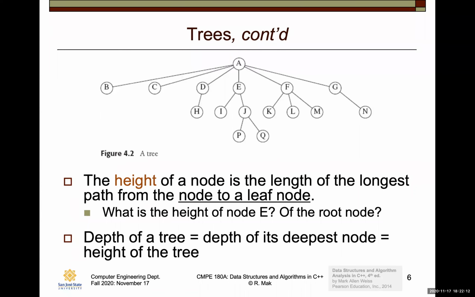Okay, so as I said, I'm throwing a whole bunch of terms at you, and for some of you, these terms may be intuitive. For others, you just have to get used to them. And we will be running into algorithms that deal with heights and depths and so forth.